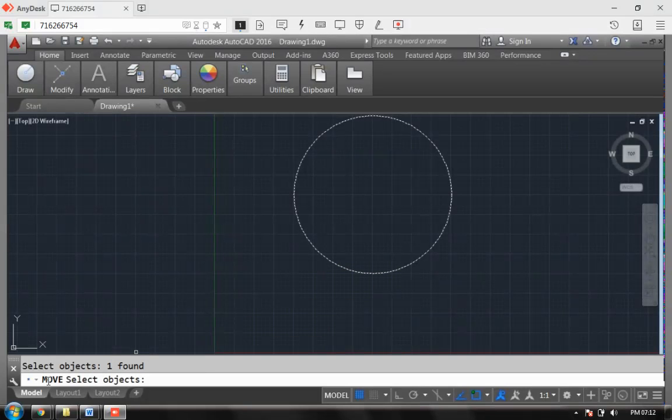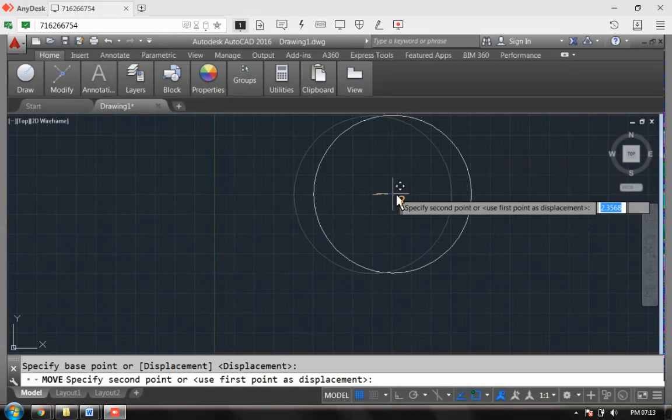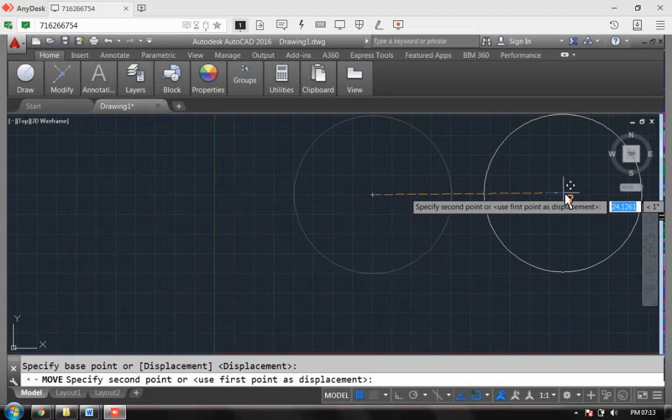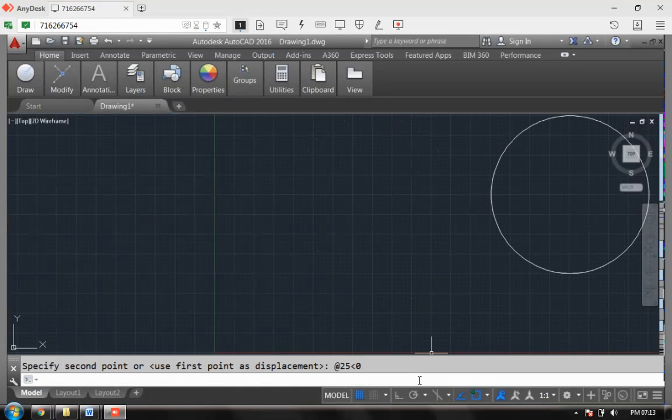So first select the object, then press enter. The object is selected. It is asking for something called displacement. That means it is asking for the base point of displacement, from where it is going to displace. I am going to say from this center. It says what is your second point? My second point is in this direction, approximately 25. So I'll say @25<0. It will displace into that location. That is move command. My circle has moved from this location to this location. Now suppose I undo this. I say Control Z and I'm back.